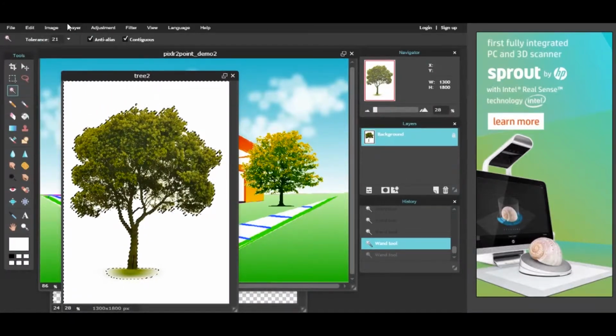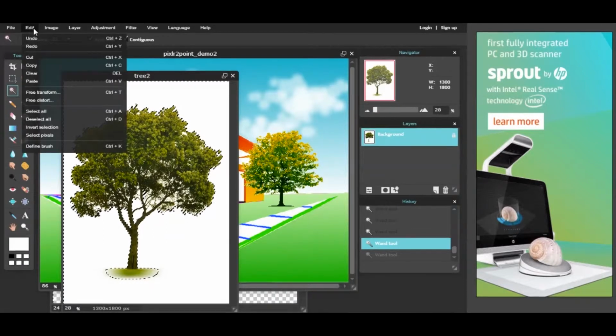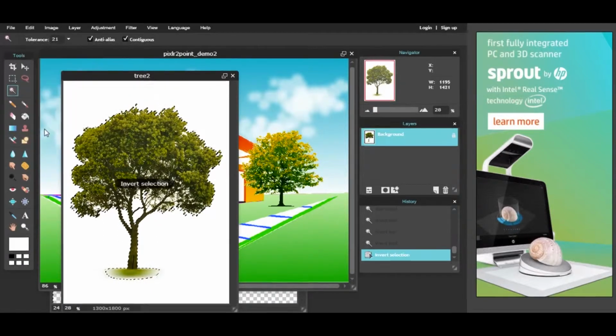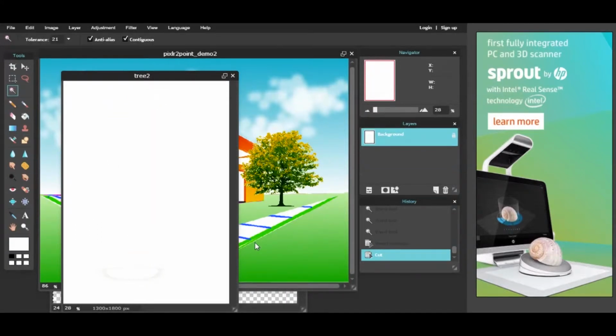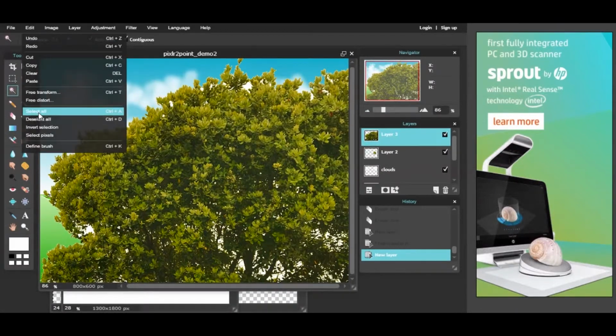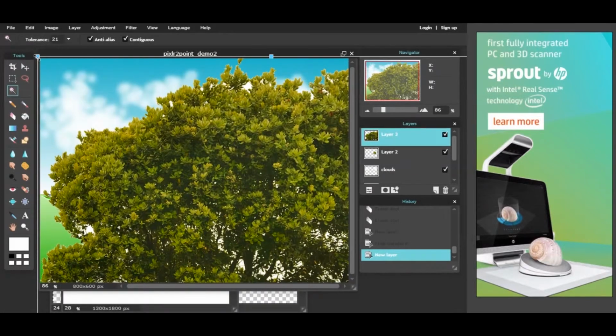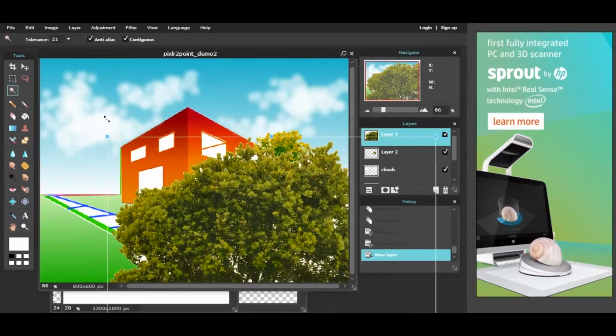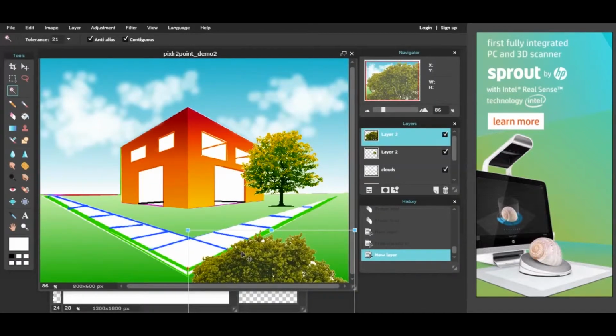So let's just say edit, and then we'll select the invert selection. So now we got the tree. So I'll say Control X, I'll cut the tree out. I'll go to my picture, Control V, and I got the tree in. And then I'll go to edit, select all, free transform. And then I'll make it smaller. I'm holding shift and I'm dragging the corner in. And then I'm moving that.